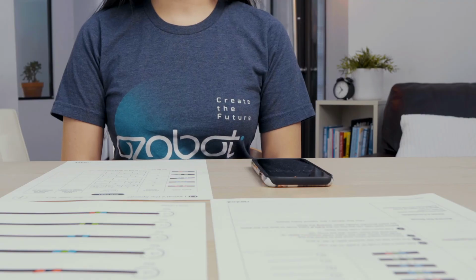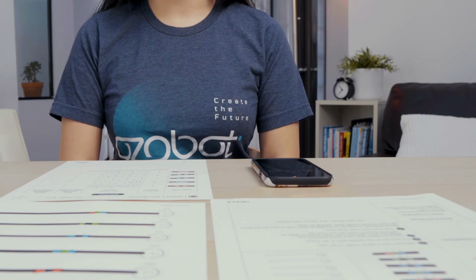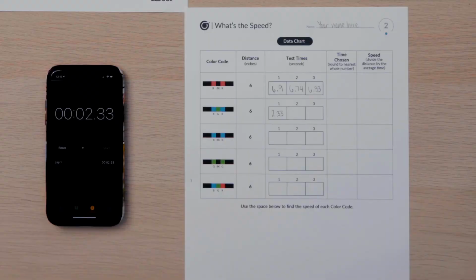After your tests are complete, it's time to look at the data or results. You will look at all 3 times for your color code test to choose the median or middle value. Then you will round the number to the nearest whole number.